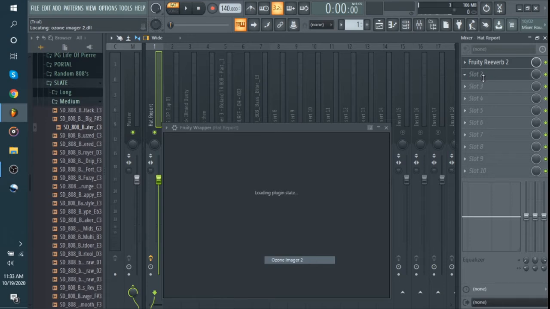So what Ozone Imager 2 does, it's by the same people as Izotope Vinyl, so it's by iZotope, and it allows you to control the stereo image of the sound, so you can make it mono, you can pan it all around, whatever you want to do. So I'm just going to put this right in mono so that it goes straight down the middle, so that when you listen to it, it's just right into your ears. Whereas with some sounds, you want them to be more surrounding, almost like if you were listening to it in surround sound.